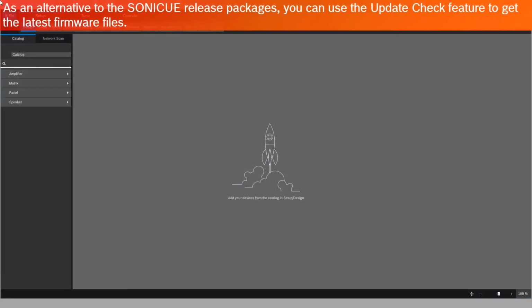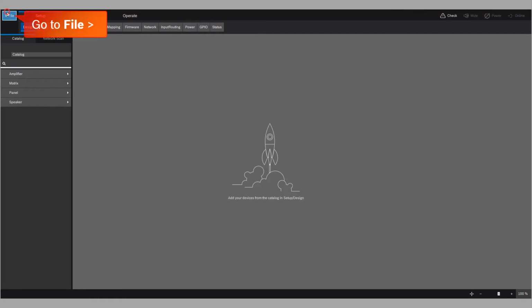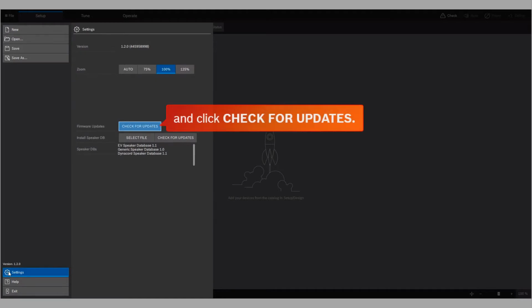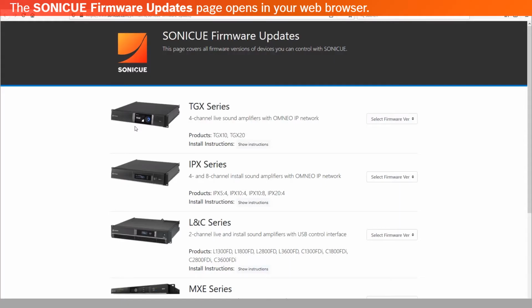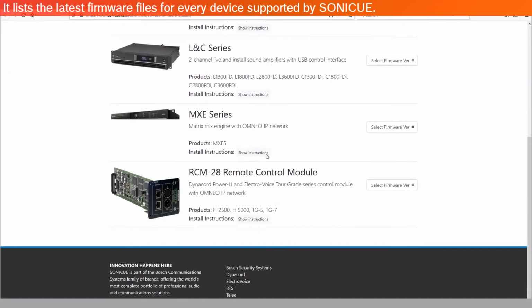As an alternative to the SONICUE release packages, you can use the Update Check feature to get the latest firmware files. Before you check for updates, make sure you're connected to the internet. Go to File, Settings, and click Check for Updates. The SONICUE firmware updates page opens in your web browser. It lists the latest firmware files for every device supported by SONICUE.